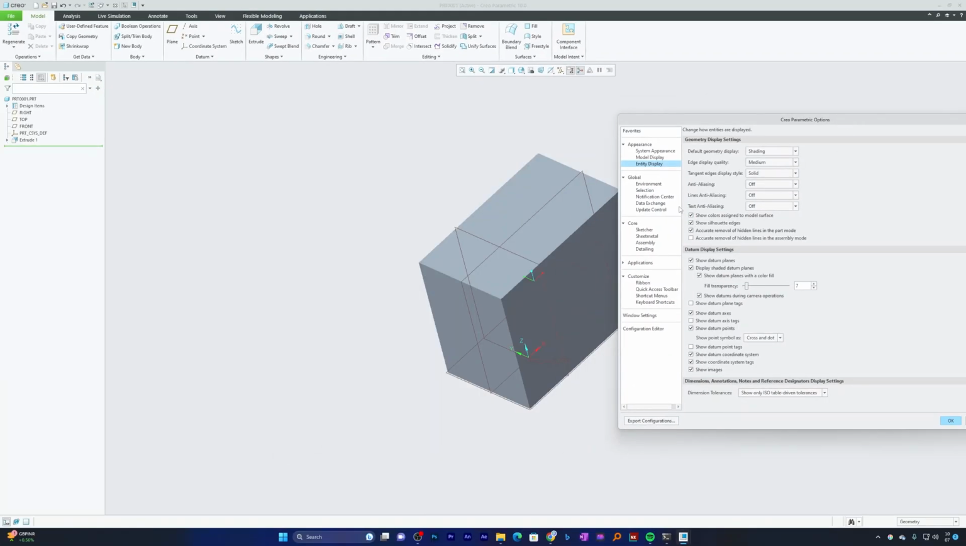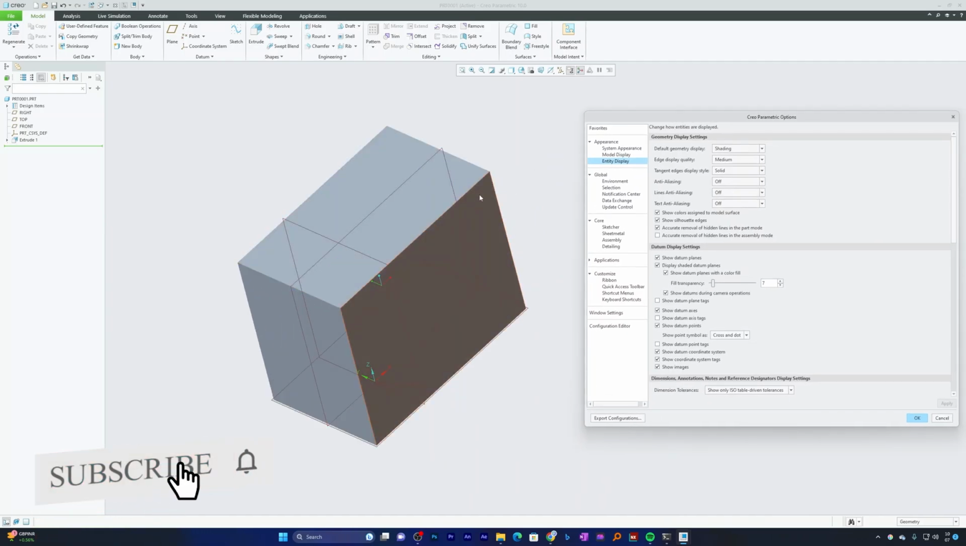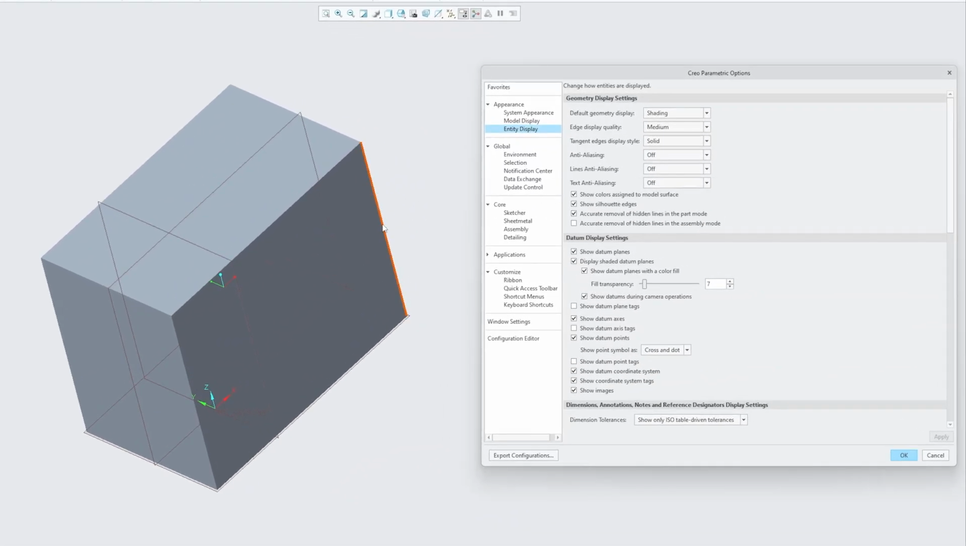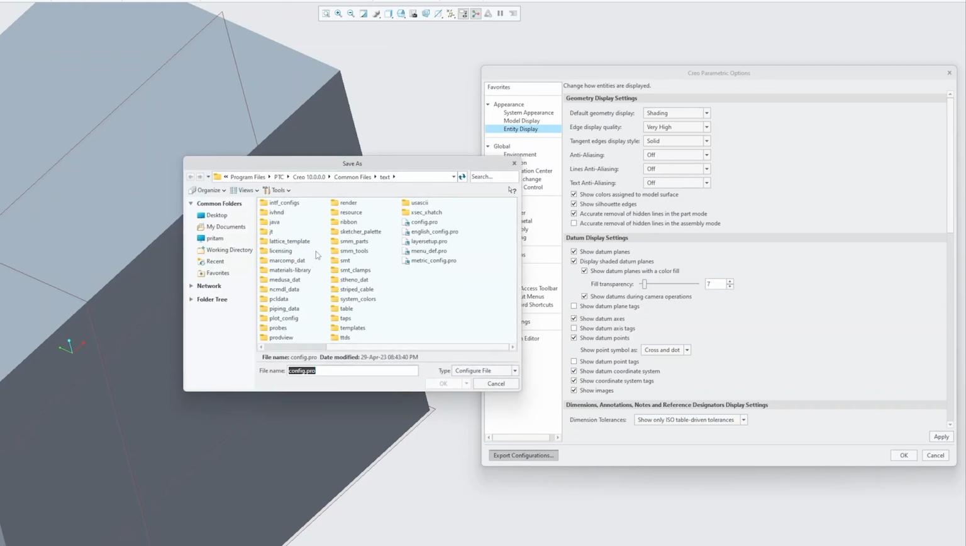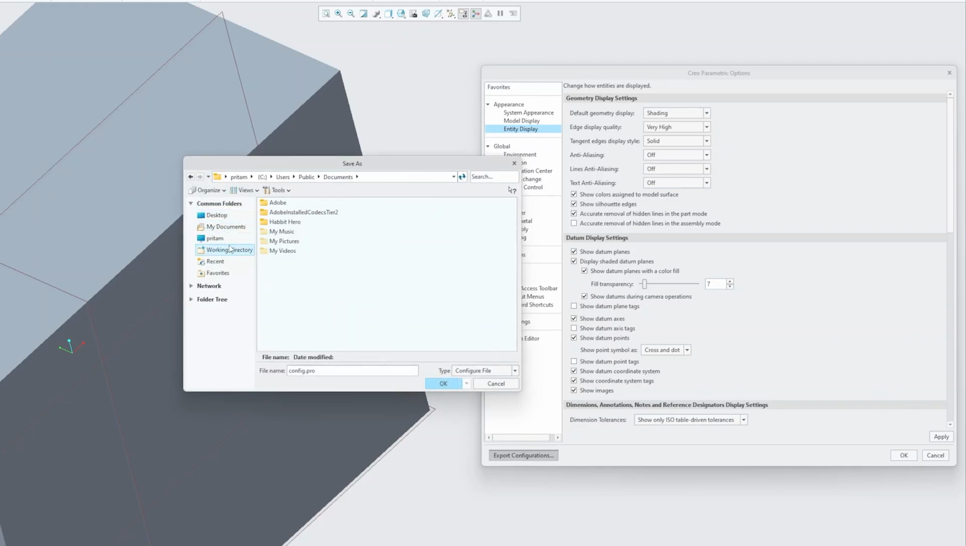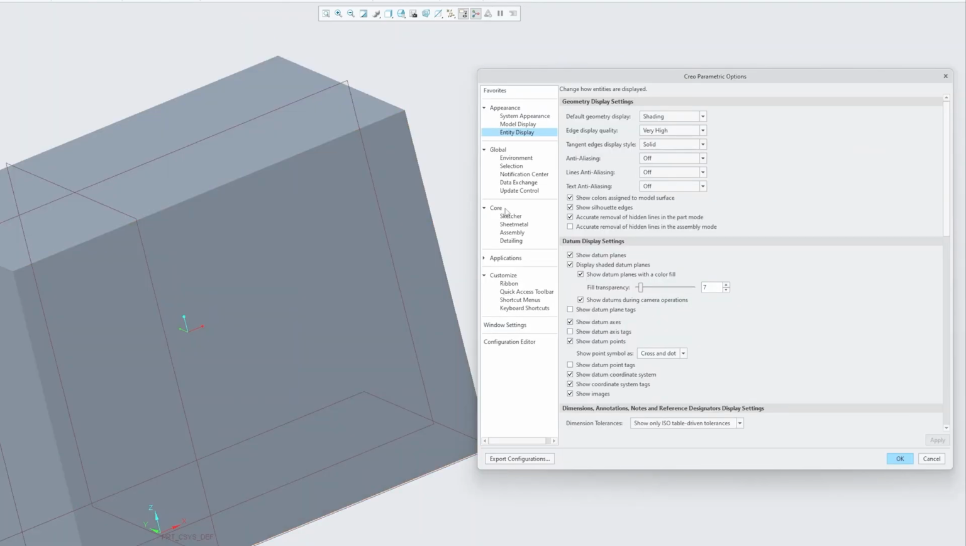Entity display helps us to improve the overall quality of the entity or model. For example, here you can see the way the edges are displayed. You can see the edges are not smooth. It is because we have set its value as medium. Let me keep it very high, and now we will see the difference in these edges. Let me click here on apply, and let me click on export configuration, and then we may save it in our desktop. Now let me click OK, and you will see refinement in edges.